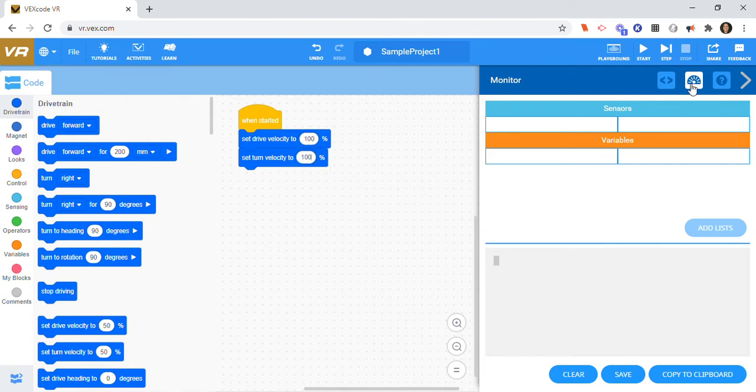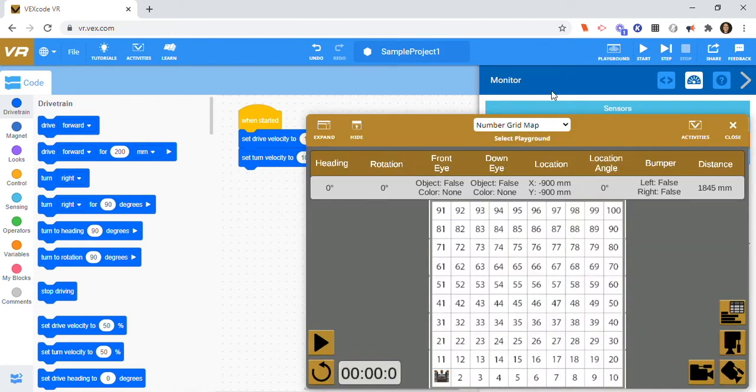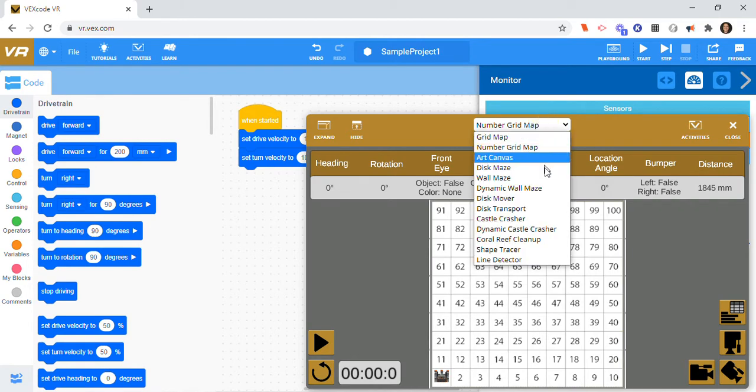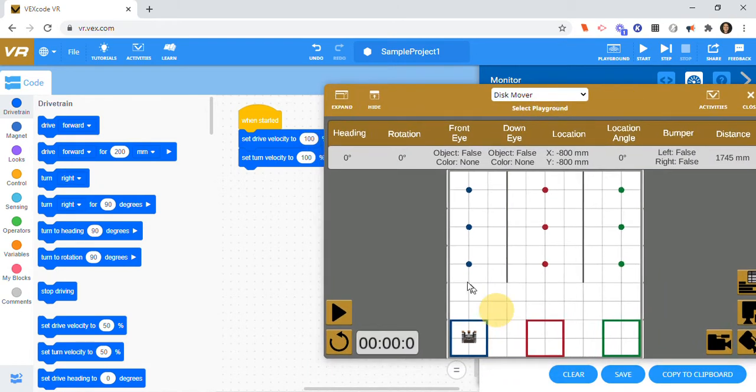The next thing I like to do is if I come to the playgrounds, this is the different playgrounds the robot is on. Here's my robot right here. I'm going to switch to the disc mover playground. And these are little discs that we can pick up. Here's my robot here. There's a location. Each field is -1000 position here to positive 1000 here. And so you can see each block is worth 200 millimeters. So you can see some of your values here.